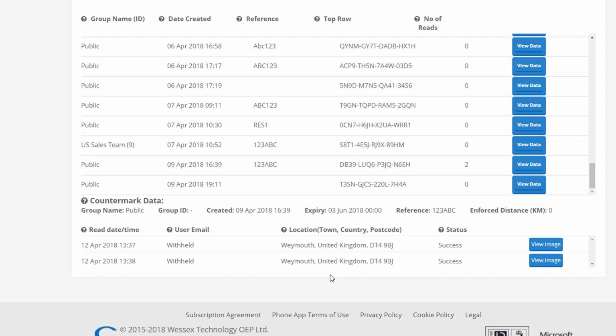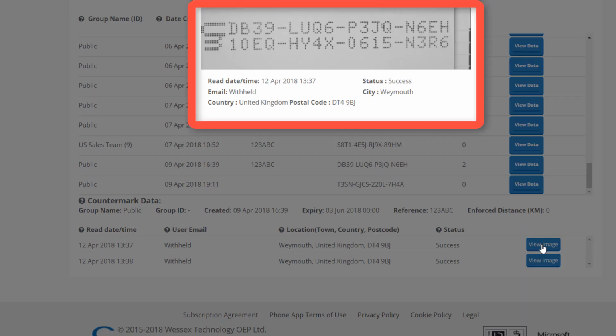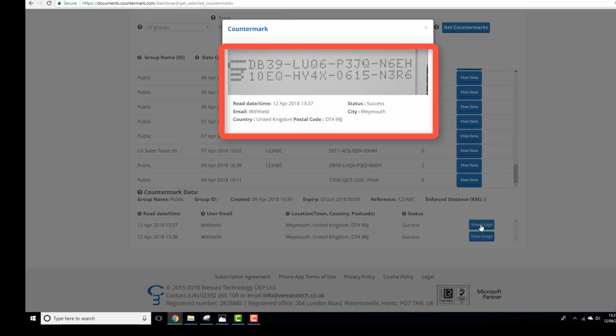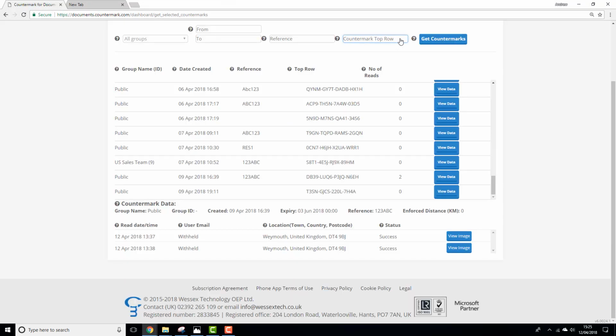Every time the smartphone app records a scan of a countermark, an image of that scan is captured and stored on the system. You can view that image using the View Image button. What you're looking at here is a picture of the countermark as it was captured by the smartphone that scanned it. Coming back to the main Countermark log, you can filter the countermarks displayed by group.